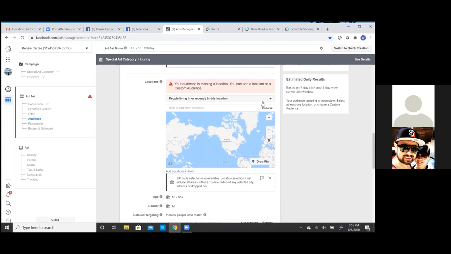Okay, and hit the drop down. There are a few different options and it makes a huge difference. People living in or recently in this location, people living in this location, traveling. See, this is a perfect example of why your friend the other day that you told me about saw your video but wasn't in the area. Chances are when you set up that video ad, you left it right there: people living in or recently in this location. Although he doesn't live in that area, he was probably driving through and was on his Facebook and saw your video ad. Does that make sense?